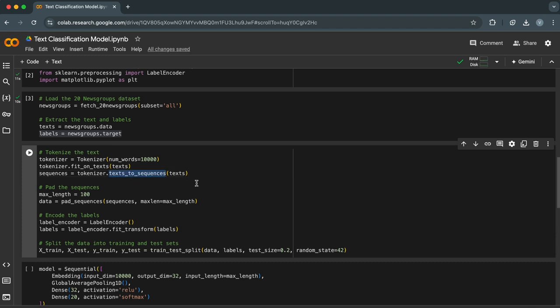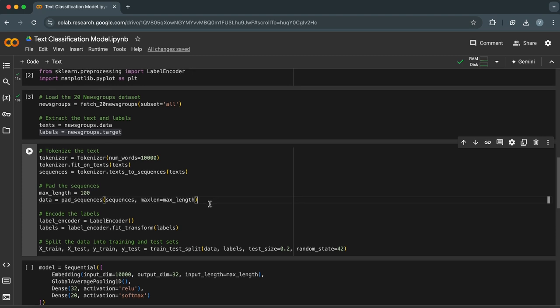This texts_to_sequences method converts each text in the texts list into a sequence of integers. It replaces each word in the text with its corresponding integer index from the vocabulary built in the previous step. Here we are padding the sequences to ensure that all text sequences have the same length for consistent input to the neural network. Max length 100 sets the maximum allowed sequence length to 100. The pad_sequences method pads the sequences to the specified max length. Sequences shorter than max length are padded with zeros at the end.